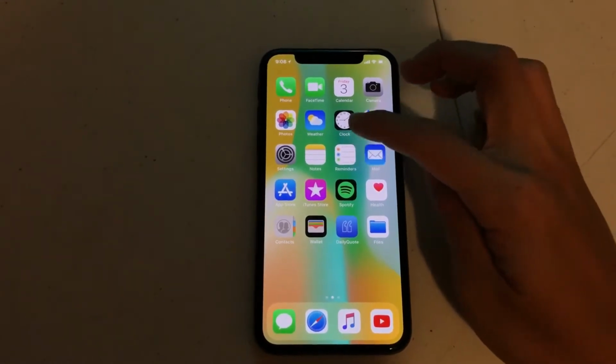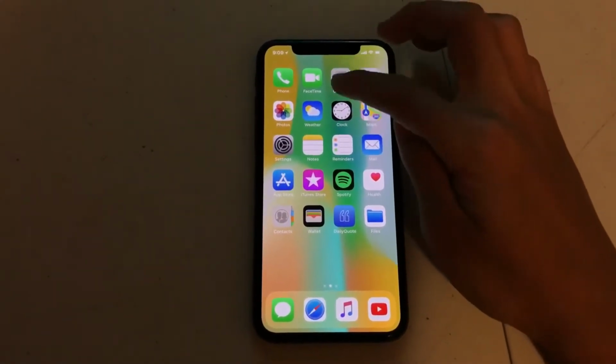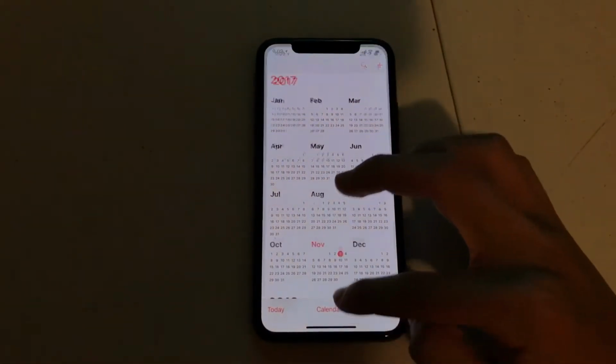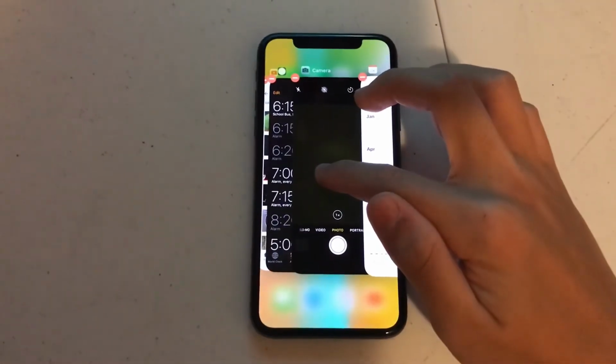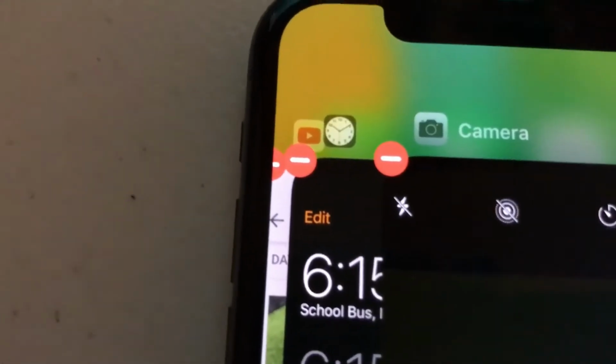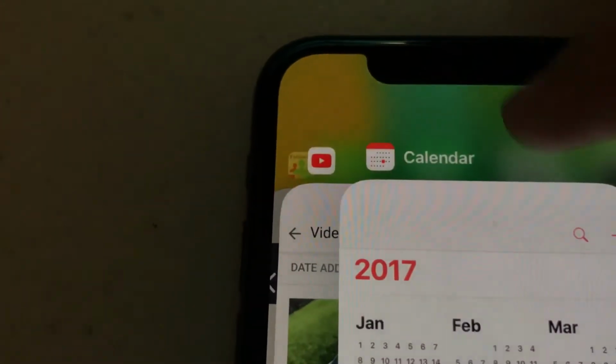But they also brought back the hold down to clear. Just to show you here, you can see you're back in the app switcher. If you simply hold down on an app, these will appear, and you can clear apps. Just like that, quite simple.